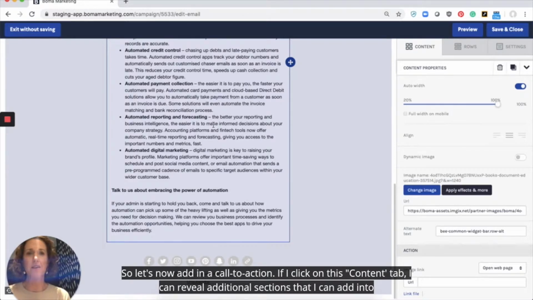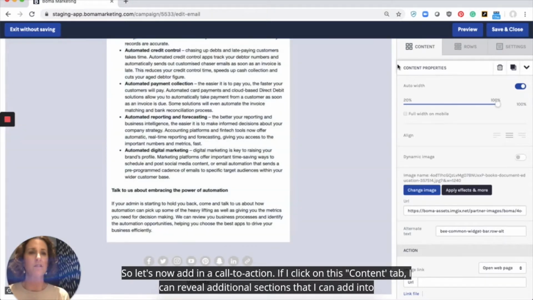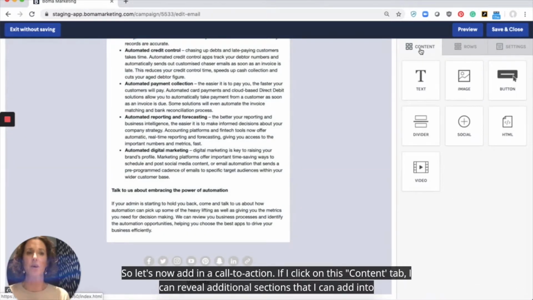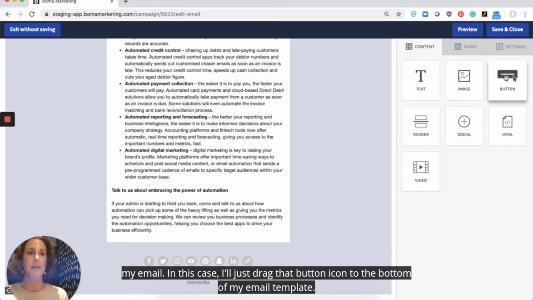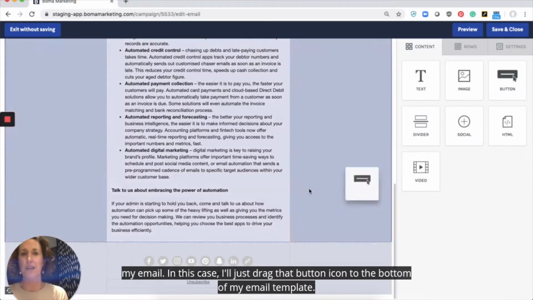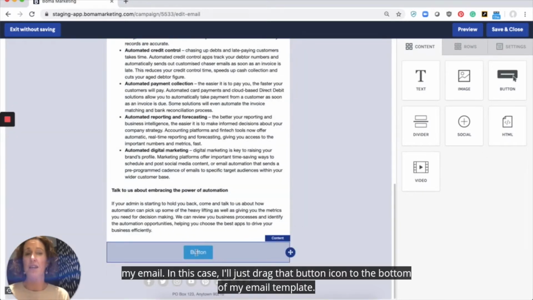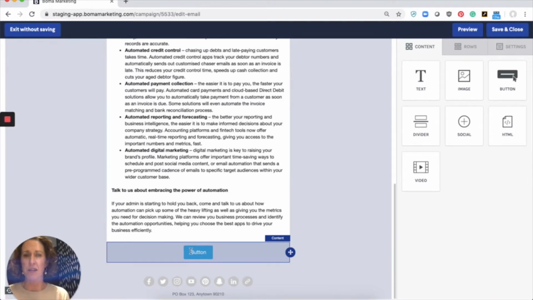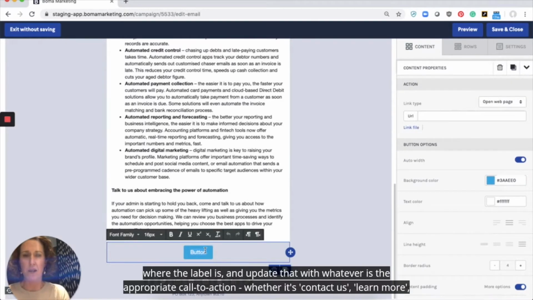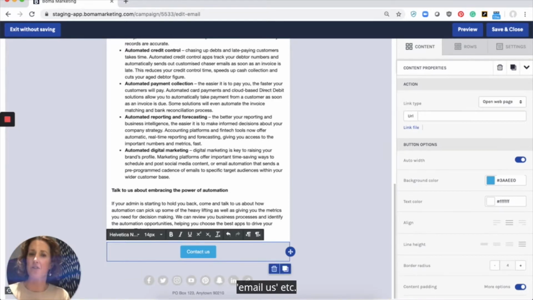So let's now add in our call to action. If I click on this content tab, I can reveal additional sections that I can add into my email. In this case, I'll just drag in that button icon to the bottom of my email template. Now I can customize my button. Click into the button where the label is and update that with whatever is the appropriate call to action, whether it's contact us, learn more, email us, etc.